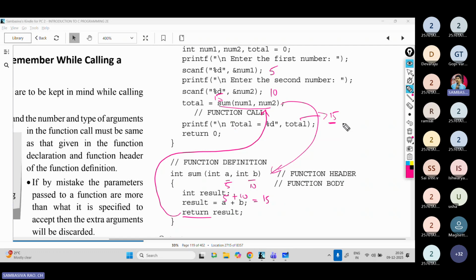After the completion of all the statements of your function, for the same statement where the call occurred, it will give you a value, because you are returning some integer value. That integer value you need to store in a variable, total. That total you are printing in the main method. So simply we will get 15. So this is a sample example.